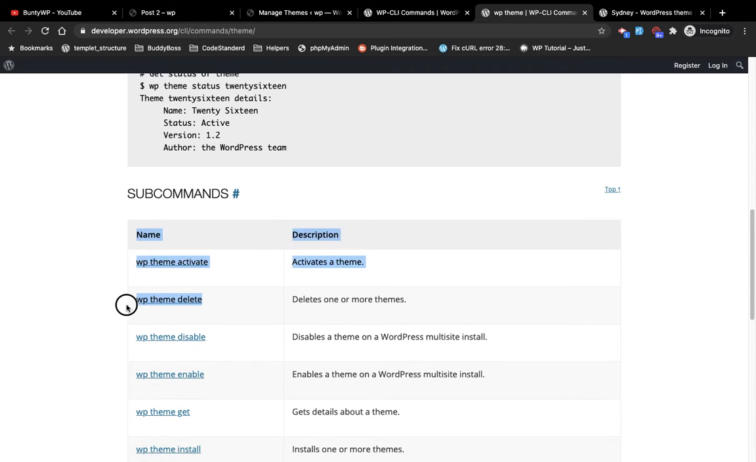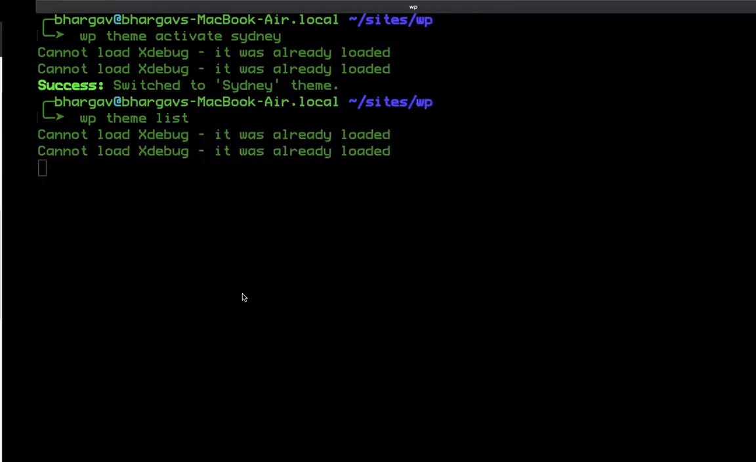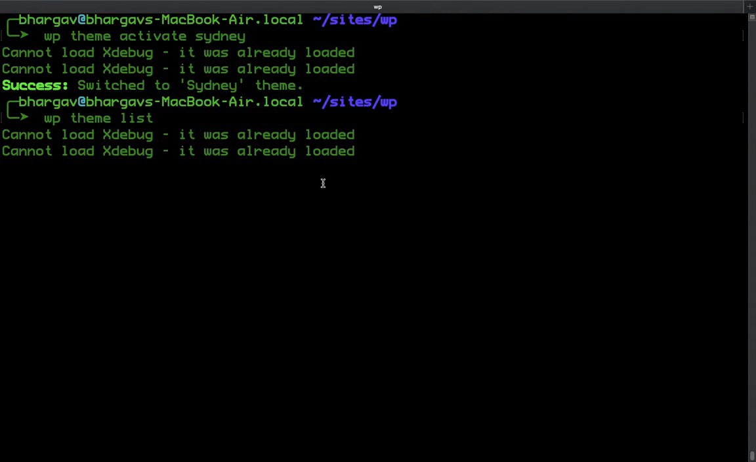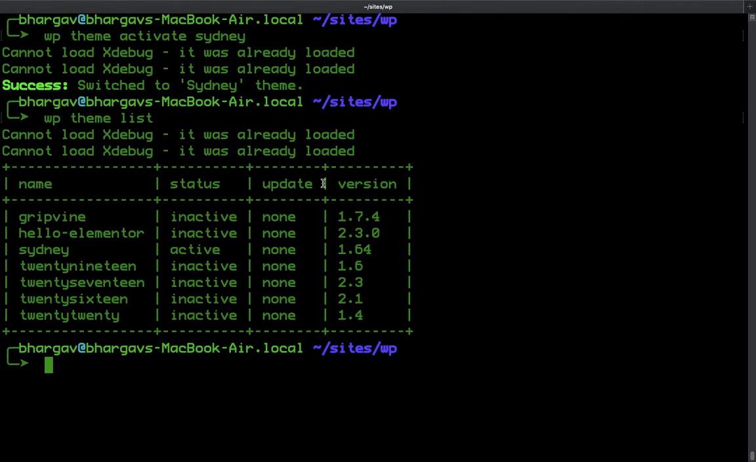So this is the command for WP theme delete, and you can delete one or more themes as well. Like you can just pass the multiple slug by with space, then you can delete multiple themes. So we have these themes. Let's try to delete this grapevine theme. So I will write WP theme delete grapevine.